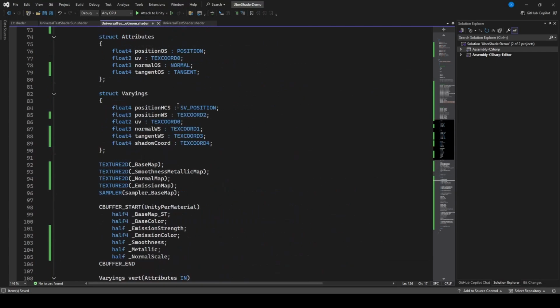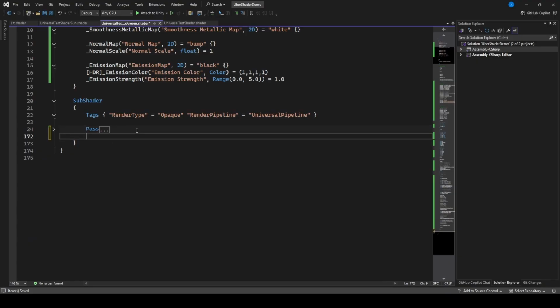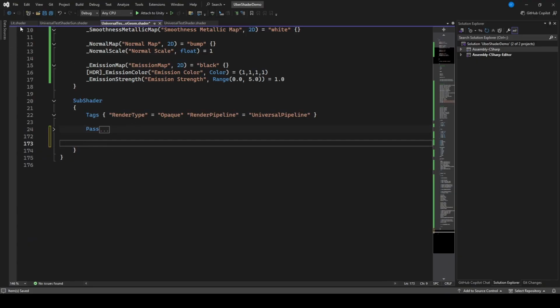If I just go to Visual Studio here, what I can do is I can minimize this entire pass. Everything we've been working on here, we can minimize that. What we're going to do is we're going to add another pass. Now, passes are ran at different points in the render pipeline. Generally, Unity does not support multi-pass rendering.